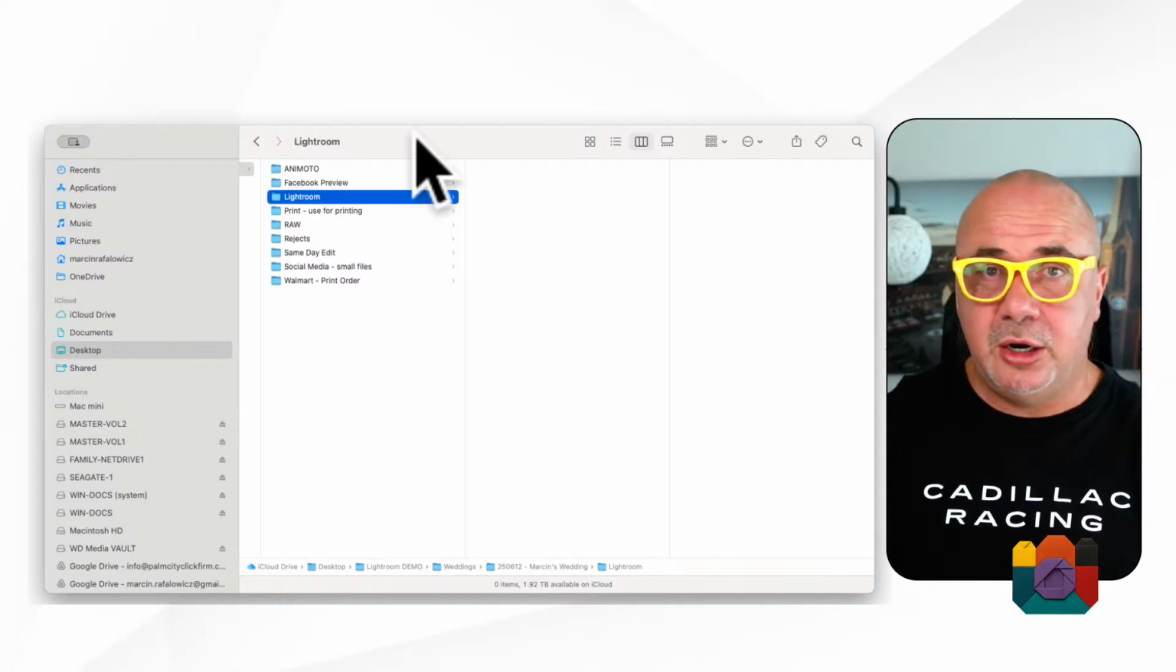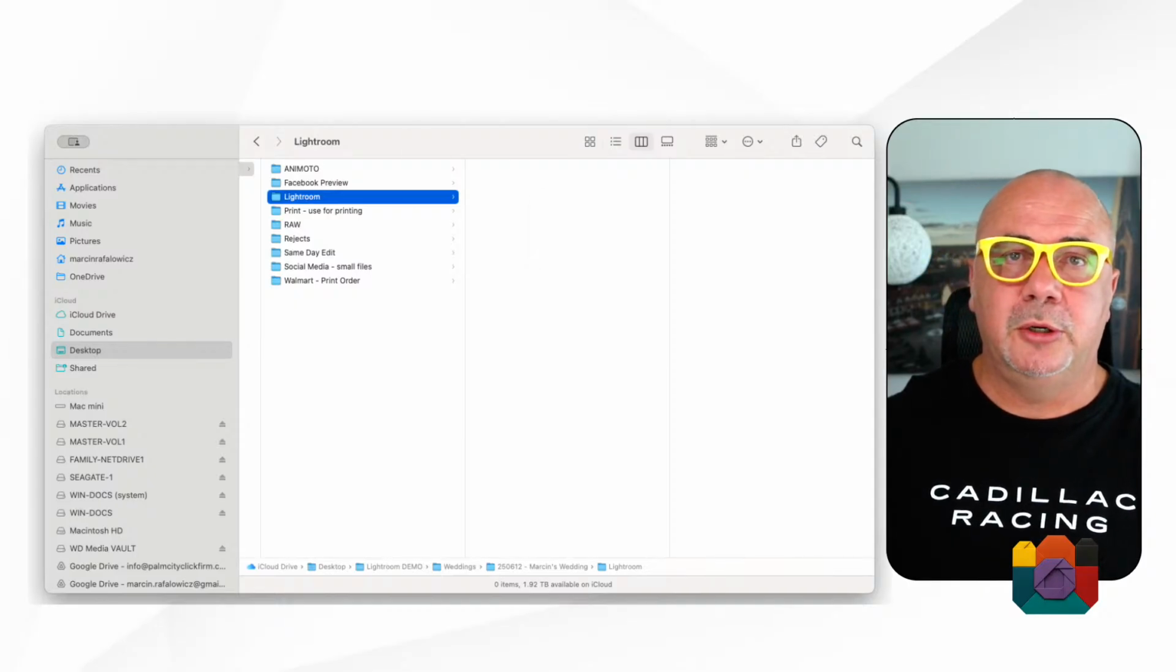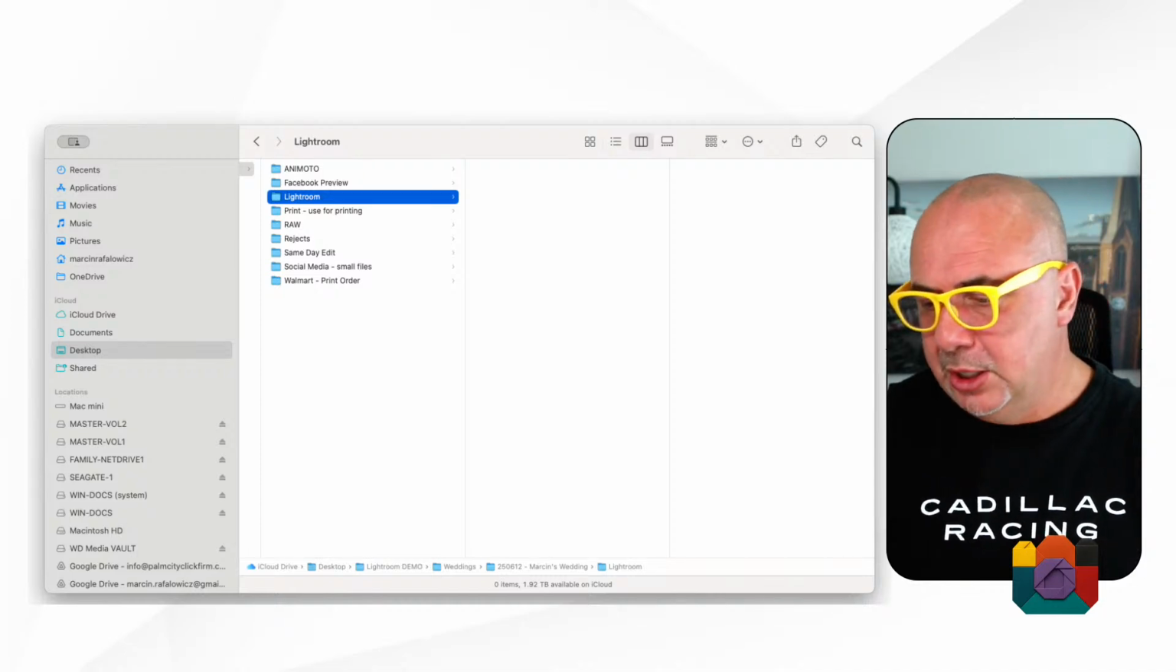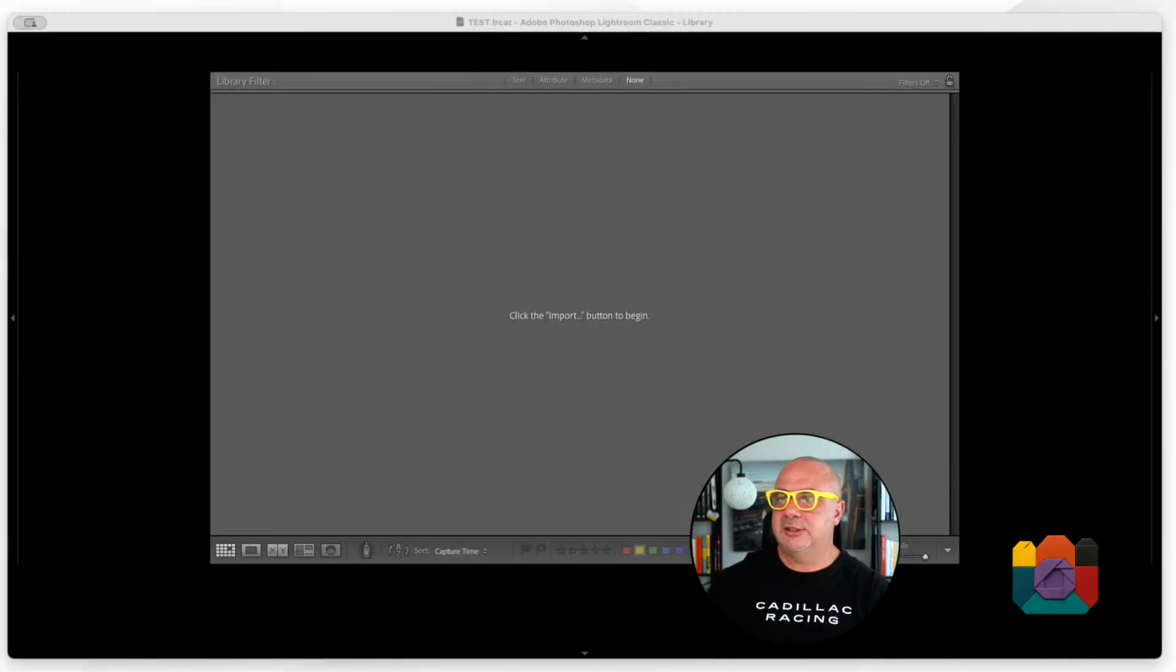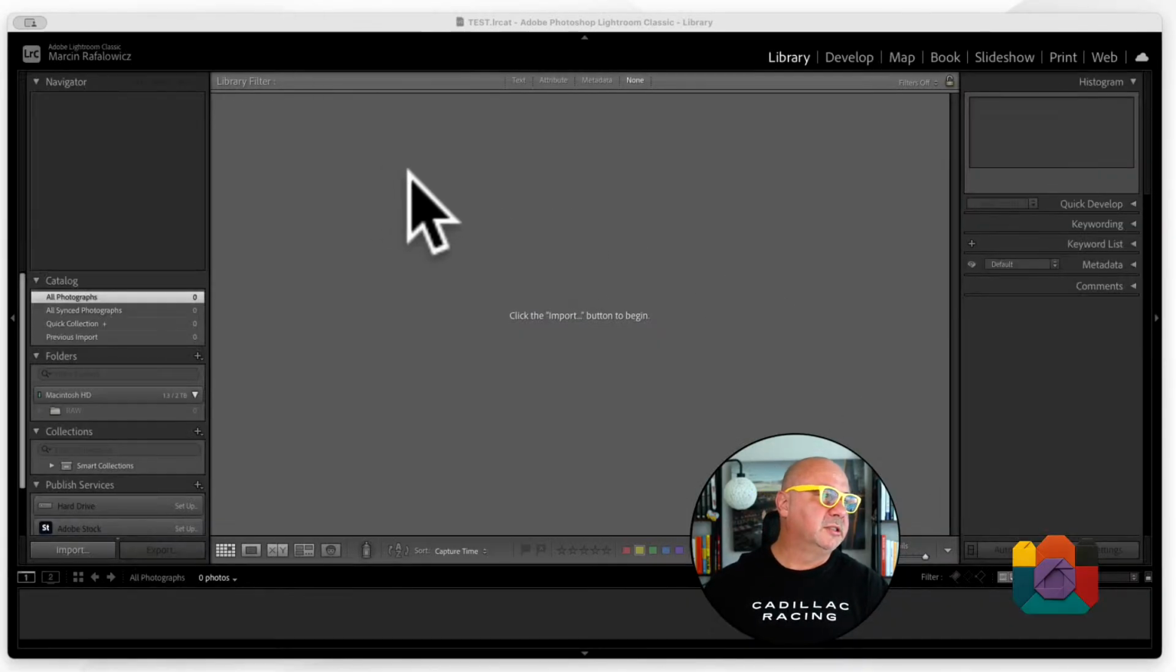And from here, from the folder structure, we will go and look at importing photos. So let's see if this works. Last time it took a few seconds for the interface to load, but it's already there. So that's kind of cool.